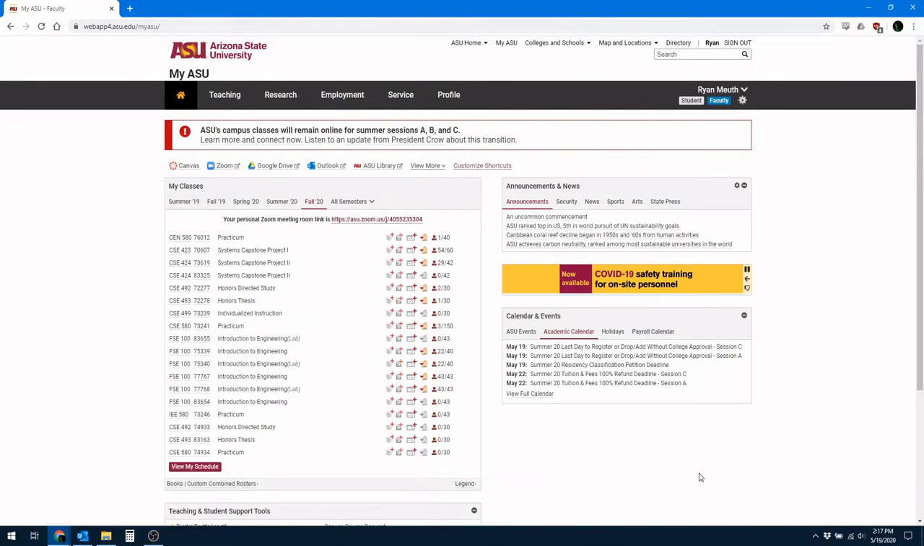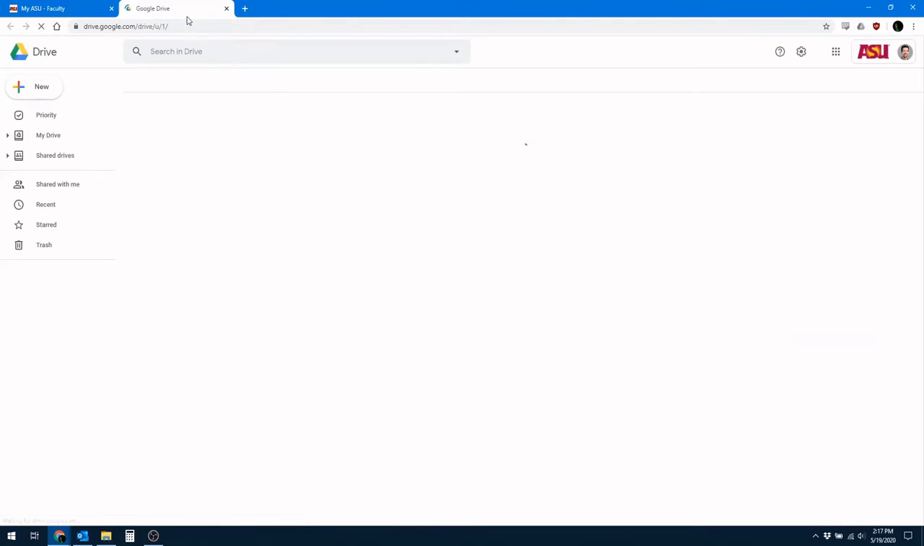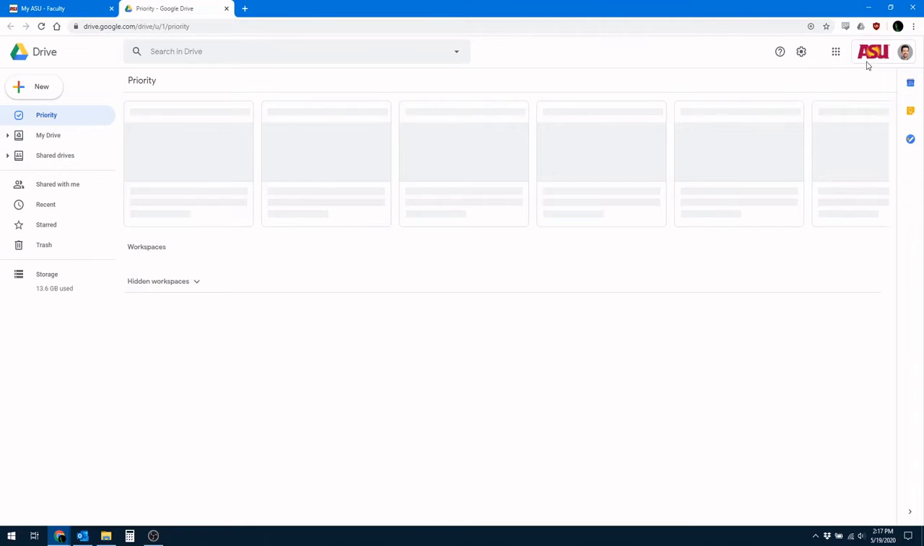Hi everybody, today we're going to go over how to use Google Drive and particularly the Google Slides component of Google Drive. So the first thing we want to do is log into your My ASU account, and then you should see some icons here at the top. If you don't see the Google Drive link, you can go to View More and see some other stuff here. But the Google Drive link will take you to your ASU Google Drive.